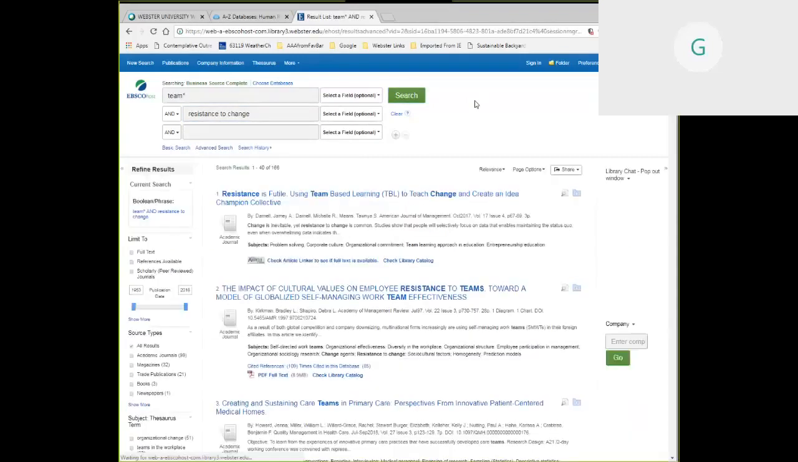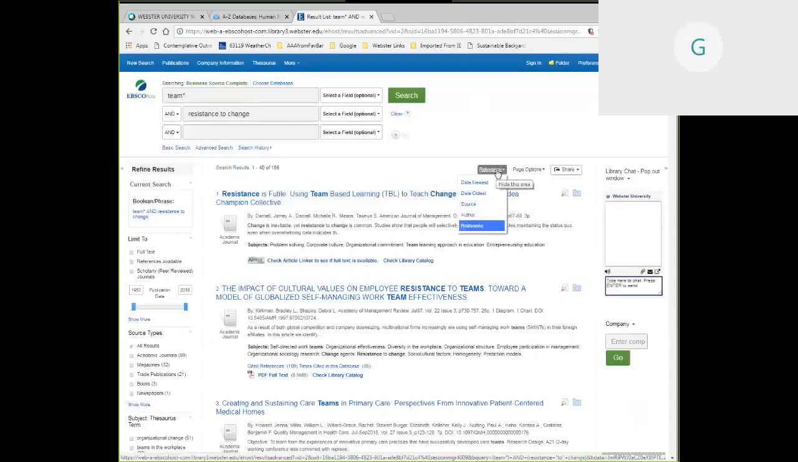Under our 3 search boxes, you see our search results: we have 1 to 40 of 166 articles. They are arranged in relevance order. You can change the order to date newest and put them in reverse chronological order if you would like, and there are other ways that you can arrange them.